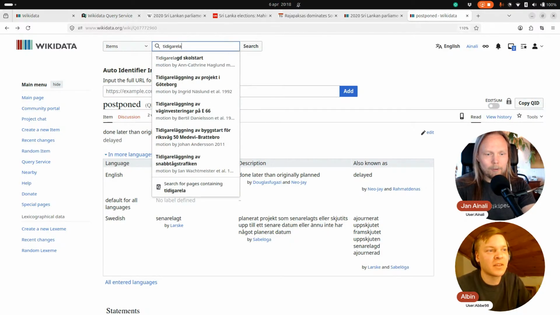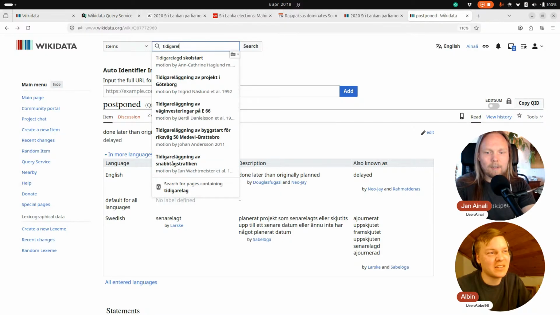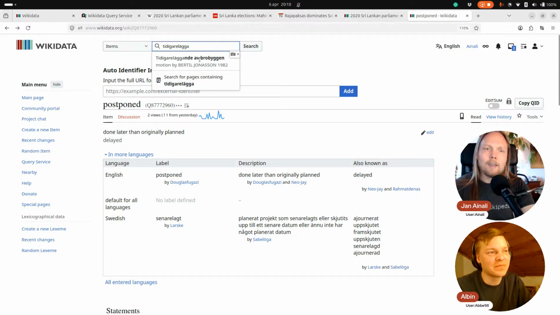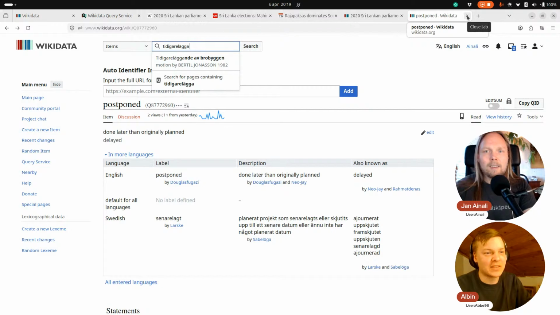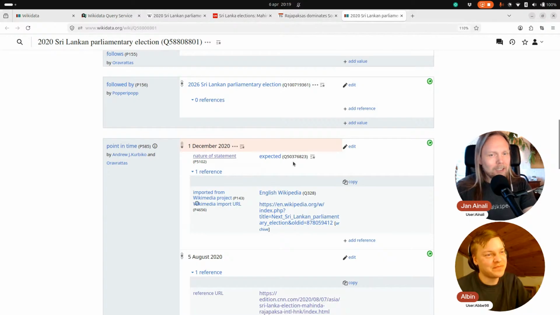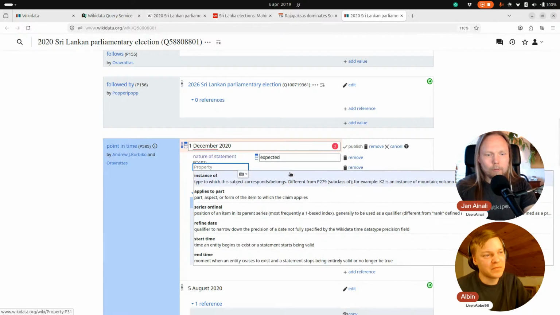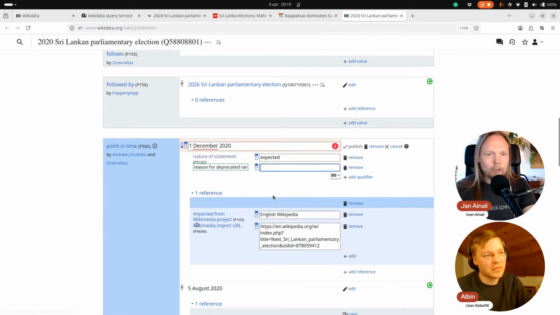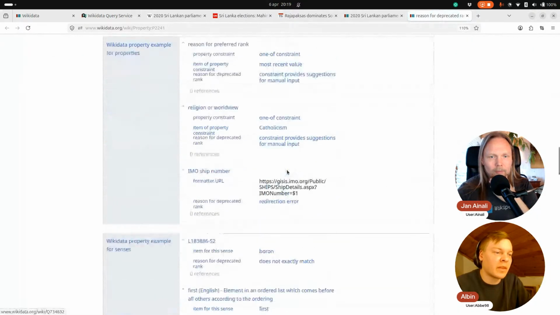We have a lot of parliamentary motions about it. Yeah. Tidigare lagd. Lagt. Nah. Wow. Okay. All right. That's interesting. It's clearly a less used word. It is. All right. Well, I maybe just add qualifier reason for deprecated rank. I was gonna check if they also have a list of things. Yeah, that's a good point.